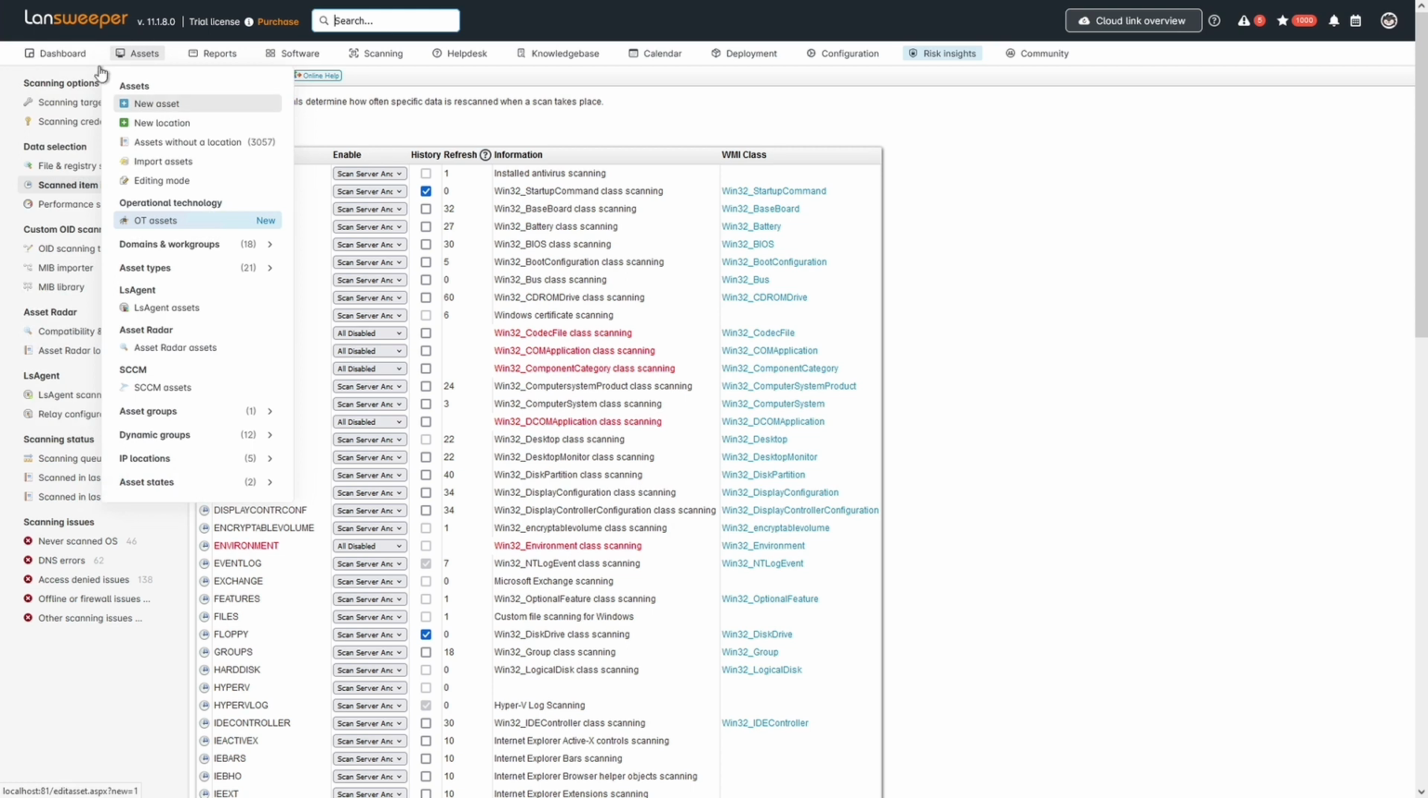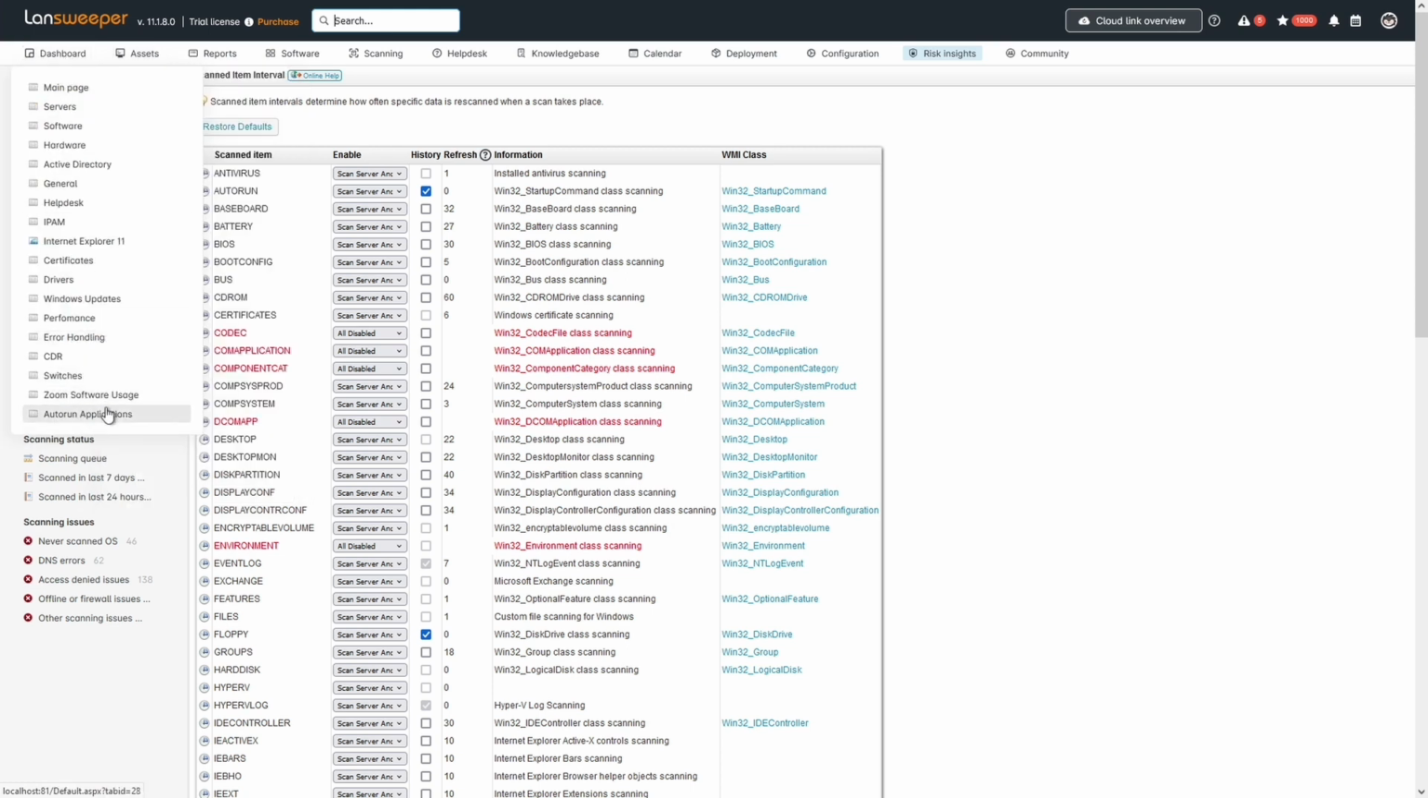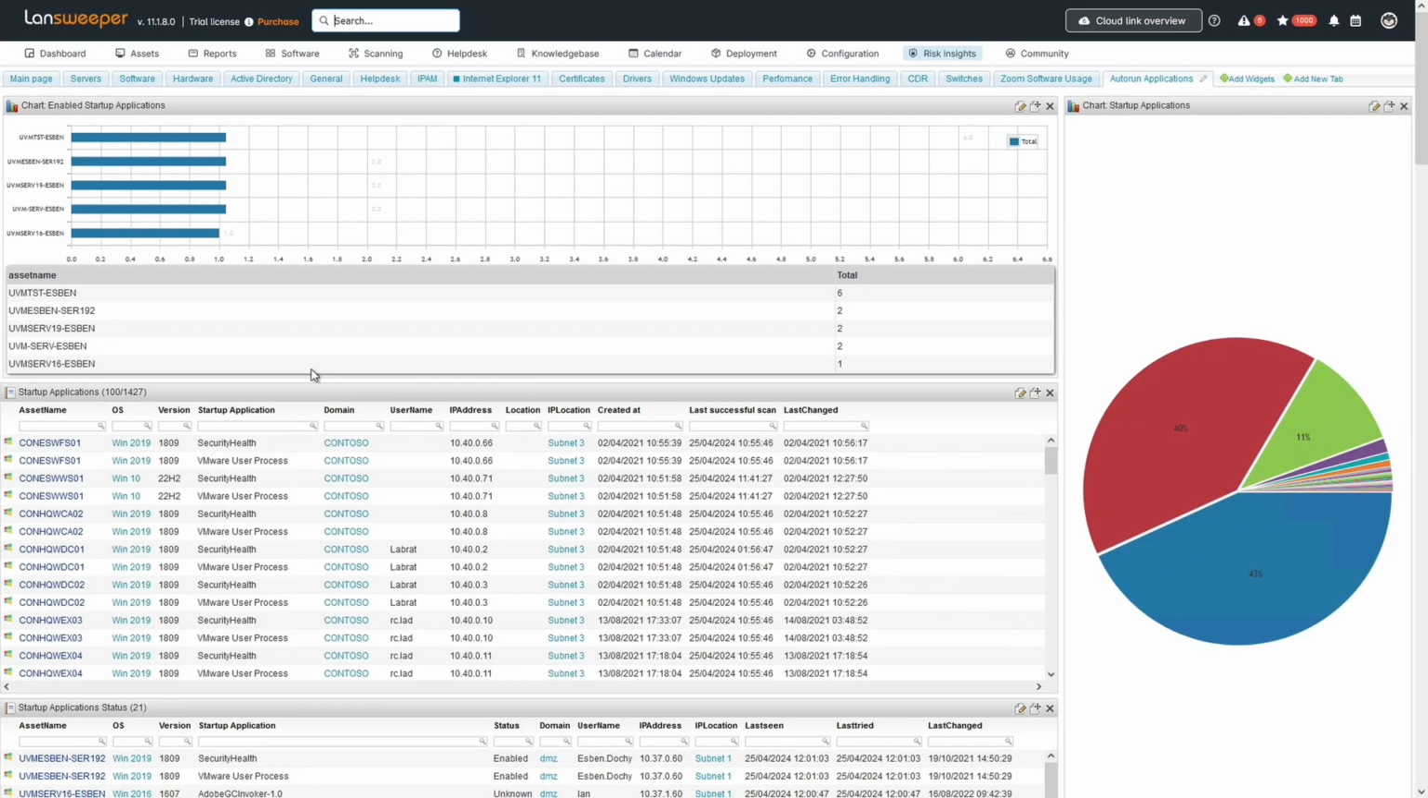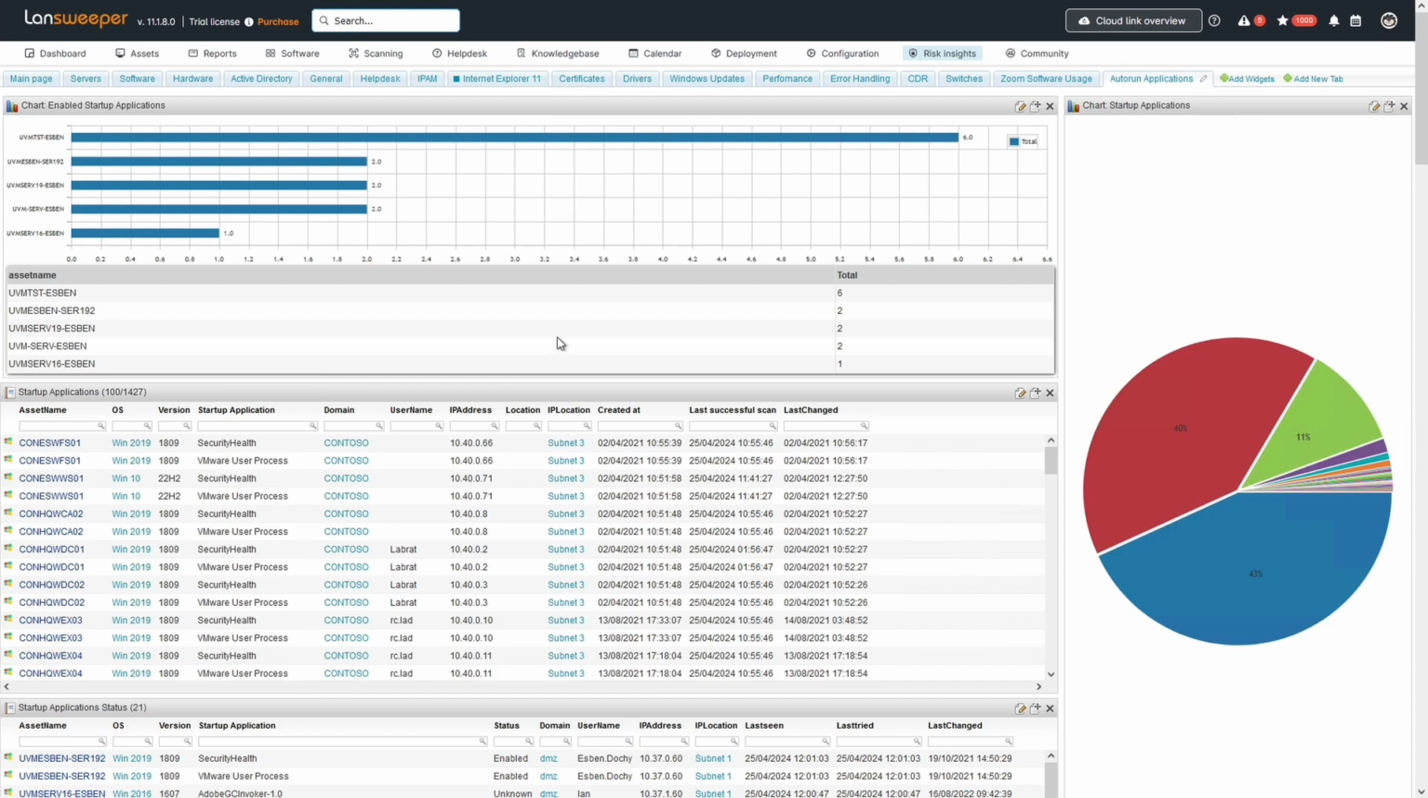So I'm going to head back to the dashboard just to give you an overview of the things that I've created, and then I'll go through some of them and how I've set them up. At the very top here, we see a chart that I've created, enabled startup applications. As I mentioned, I have created a way that you can also scan the status. By default, the status of the startup application is not scanned, just which startup applications are available on your devices.